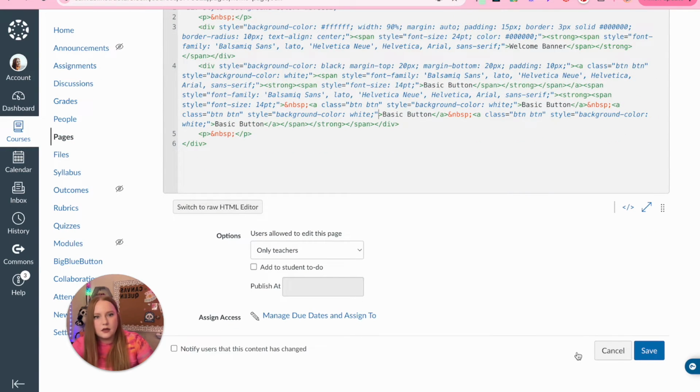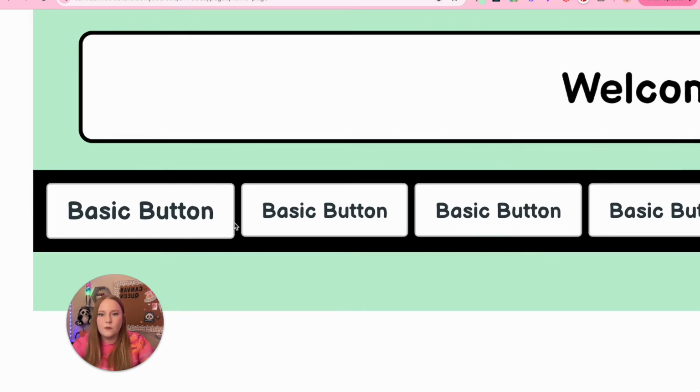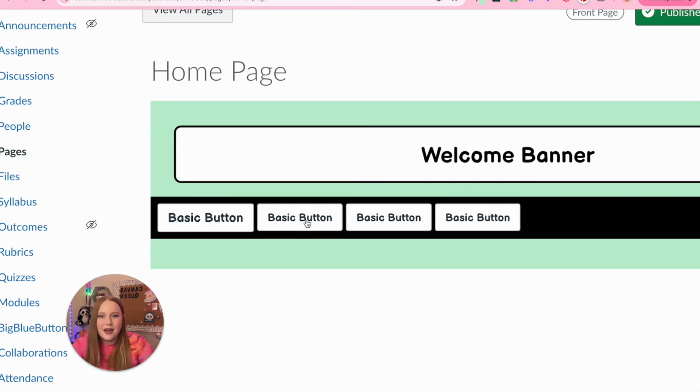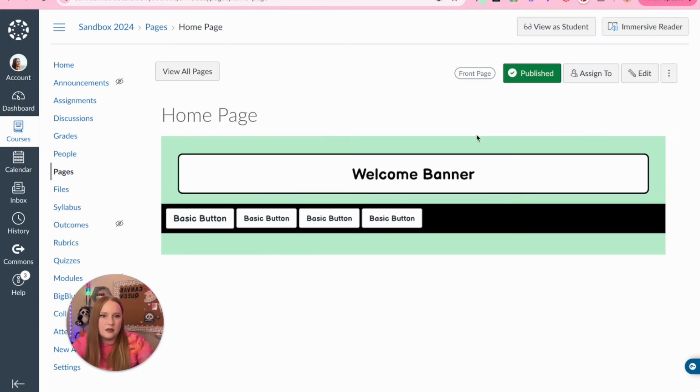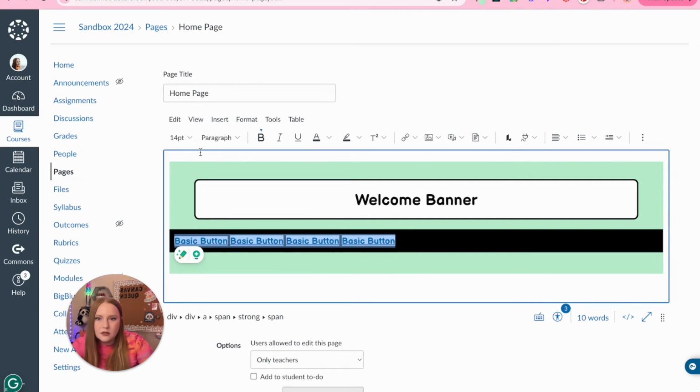I can exit out of the command F box, click save, and now I have these, they're different sizes. We'll fix that in a second. But now I have these buttons that are really nice. They are the same color as the banner. So let's keep editing this and we'll see what's going on.